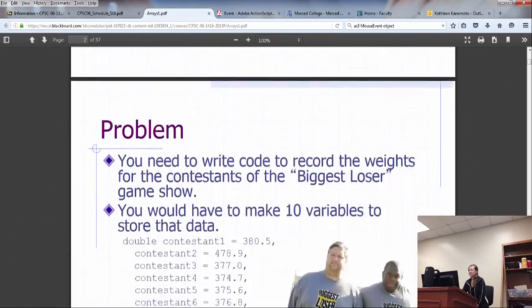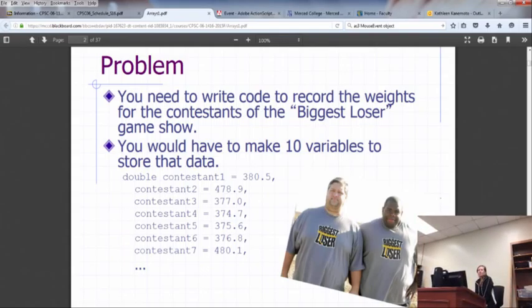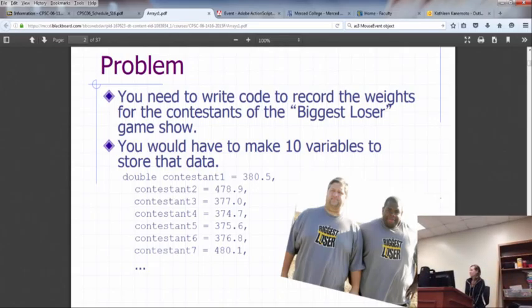All right. So in all these books over here, and most of the time when you're learning about arrays and tutorials and things, they always start with this type of problem. Like, why would you need an array? So here's an example of a problem where you would need an array. Let's say you need to write code to record the weights of the contestants of the Biggest Loser game show. You guys ever see that game show?